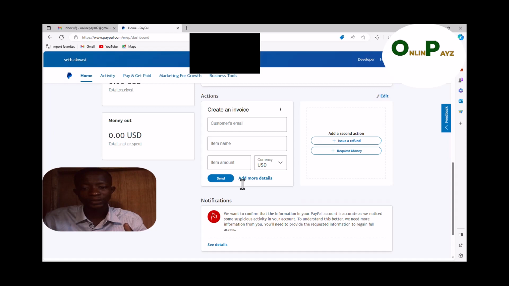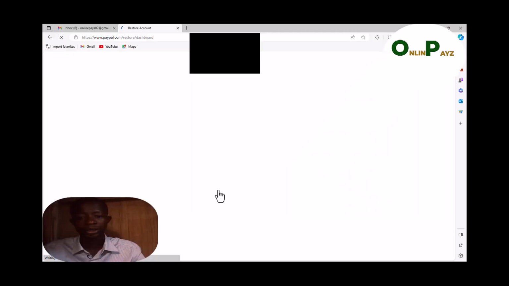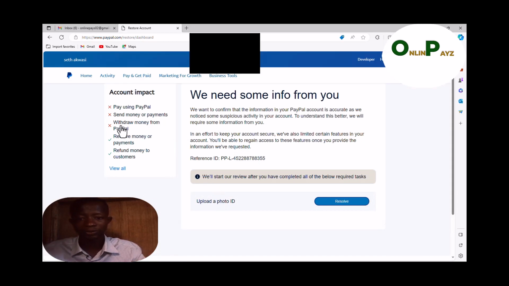After we have created our account, there's something important that we need to do to make sure the account is secured. If you look down here, we have some notification here. It says we want to confirm that the information in your PayPal account is secure. So click on see details. If you click on see details, it's going to take us to a place where we need to verify our account. To verify the account, we need to provide some document.